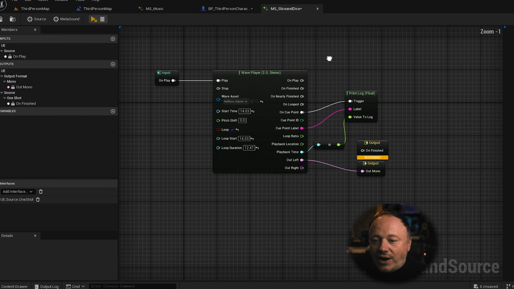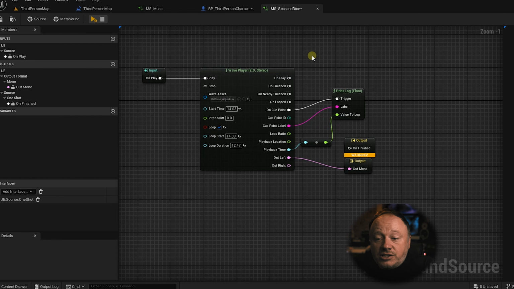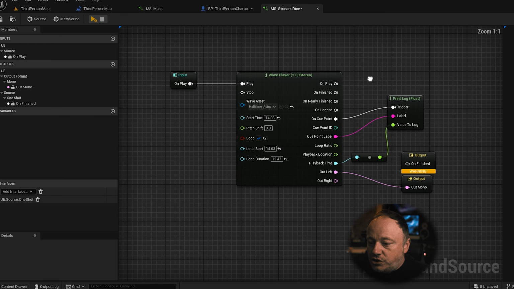Now you can scale this out. I can do this for the A section, the intro, the B section, the bridge, and the ending. And that's what we're going to do in this tutorial. So I wanted to show you how to do that.